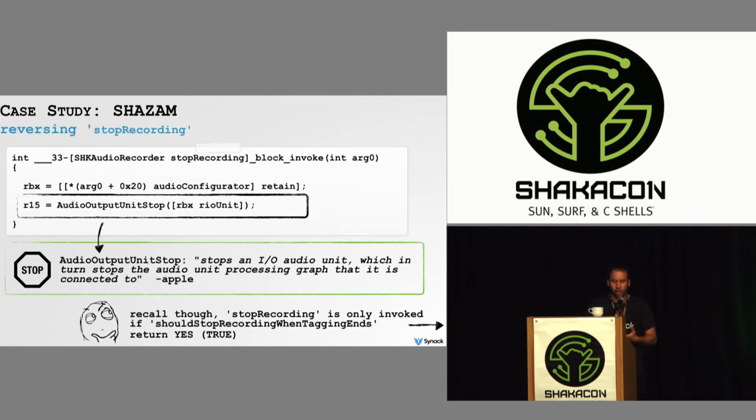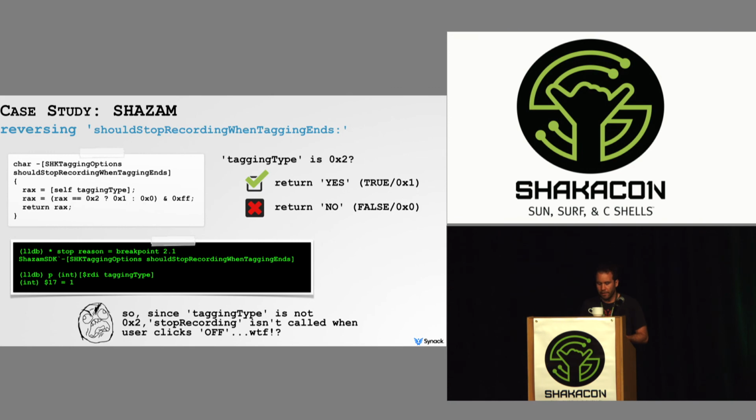So let's take a closer look at that. If we look at the stopRecording method, we can see that it stops recording. Specifically, it calls an Apple API, which will turn off the mic and relinquish control. So, all right, looks decent. Remember, though, stopRecording is only invoked if shouldStopRecordingWhenTaggingEnds returns true. So let's look at what that method does. If we disassemble that, it's the easiest of methods. It basically does one thing.